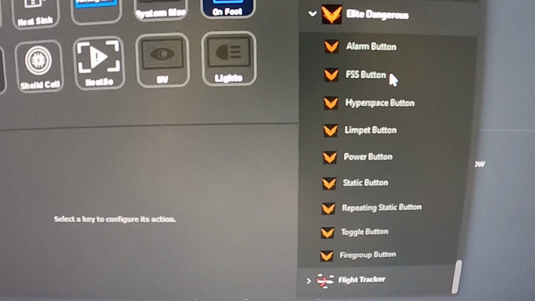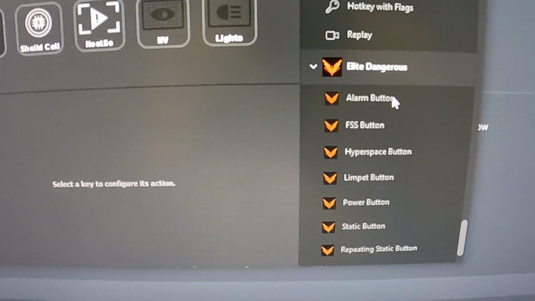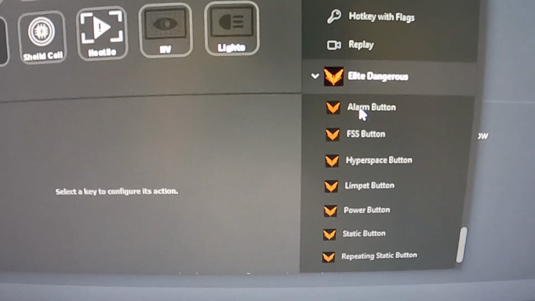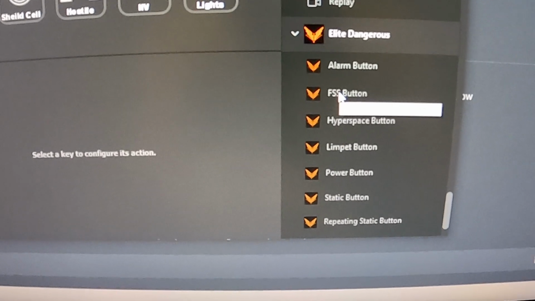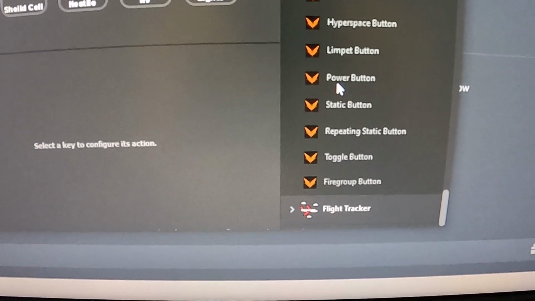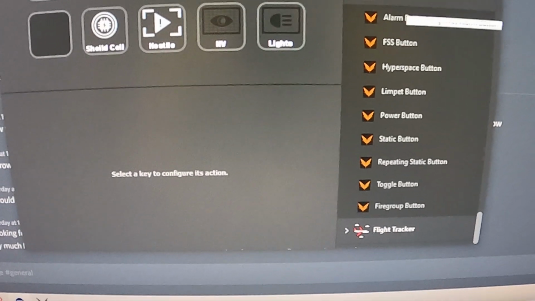And there's the Elite Dangerous one. The Elite Dangerous one I had to get from GitHub, and they come with all the files that you need to set it up. And also, oh, they have an FSS button. Cool. I didn't realize that. And then you can just use that to get everything.